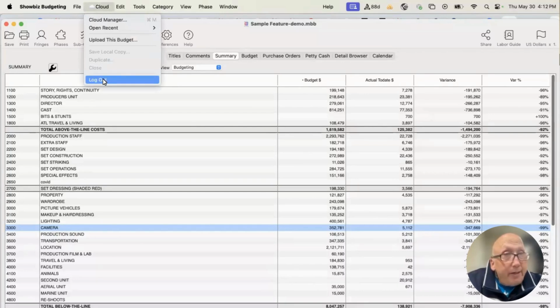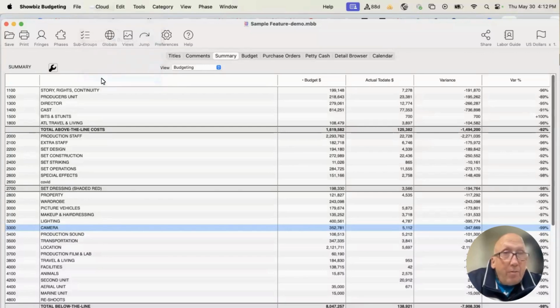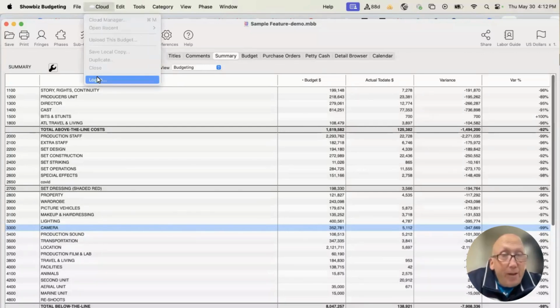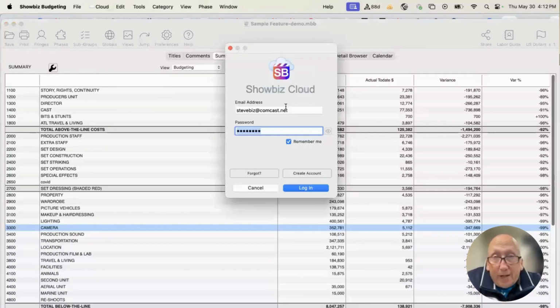And you'll see in here, I can log in. I'm going to log out for a second. And now I'm going to log back in. So when you log in, you'll see a password. If you do not have an account, you'll just create an account. And there is a subscription cost to the cloud capability add-on. And you can go to our website, get further information. If you do not have a cloud account, you can create one and you can get a 10-day free trial.